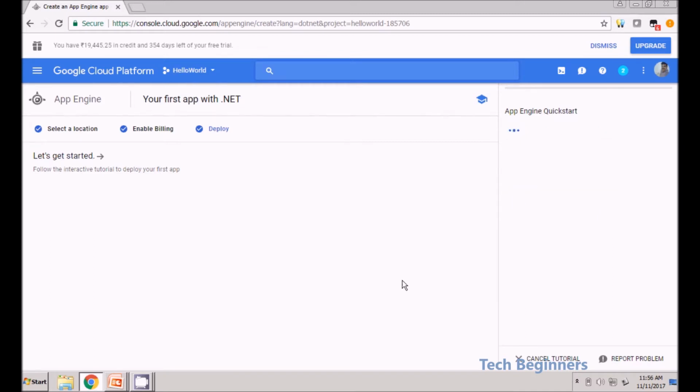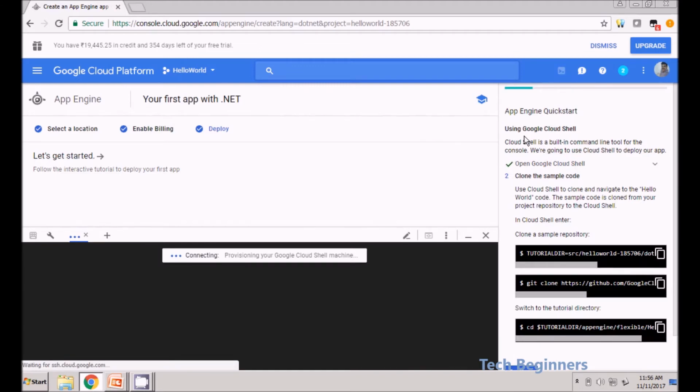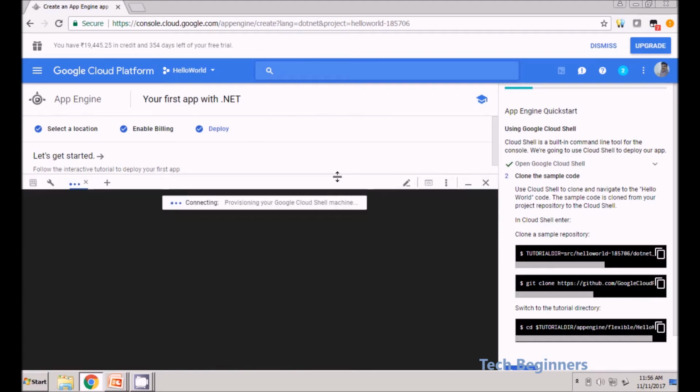I am choosing my project and clicking on continue. This is the interactive session. Once you are done with things, it will help you go to the next step. It will show us to open a Cloud Shell. Here you need to activate the Cloud Shell. So I think this part is done. We can maximize it, giving the provision to connect to the cloud. It will take a few seconds.